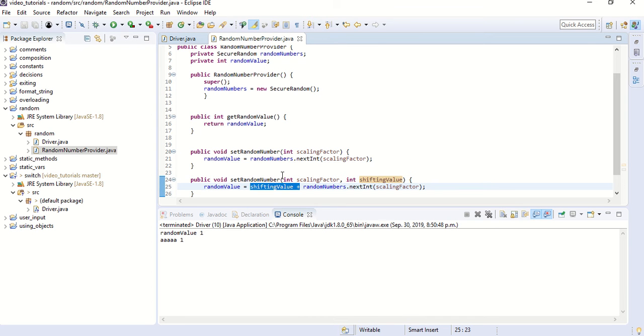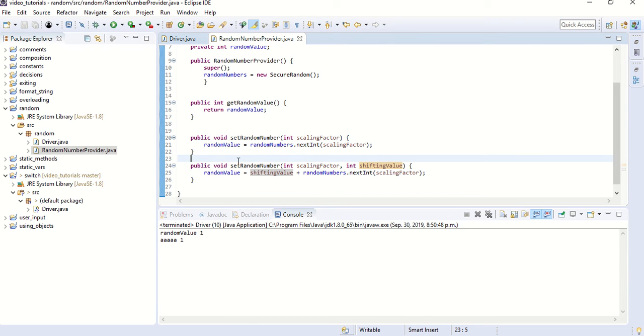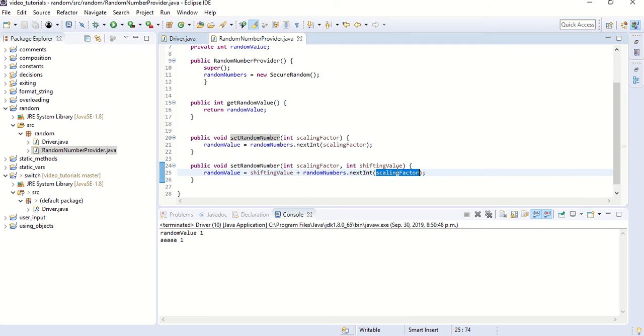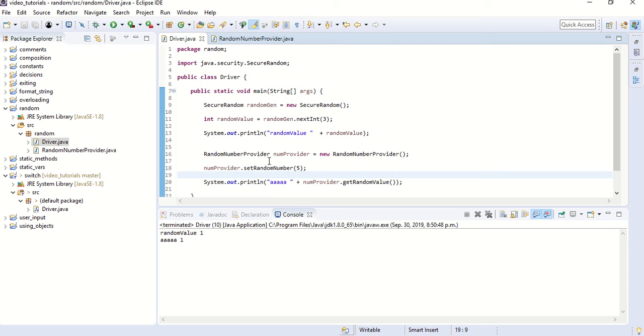Let's save this file. So again, set random number. Here I'm using a method overloading technique, providing more parameters to my method. That's why I can keep the same name of the method. So I will send the scaling factor, which will become an argument for nextInt, and the shifting value that I add to whatever is generated.